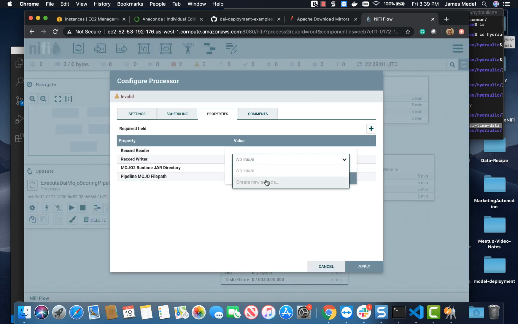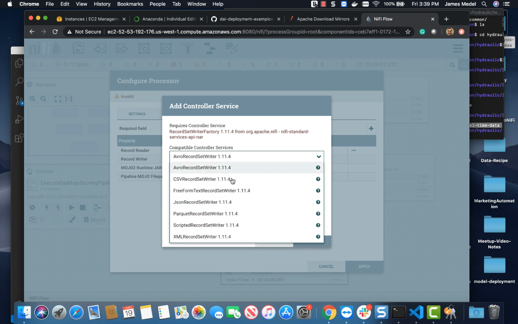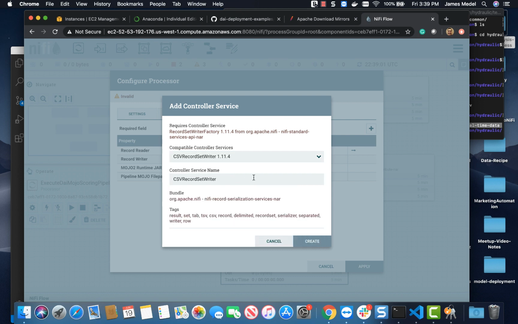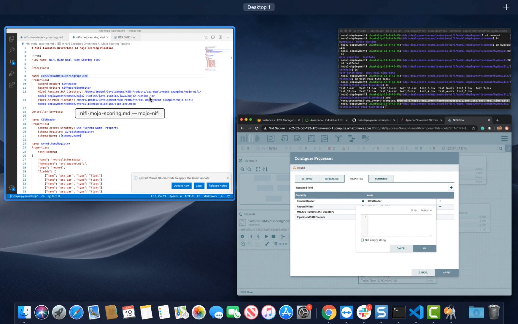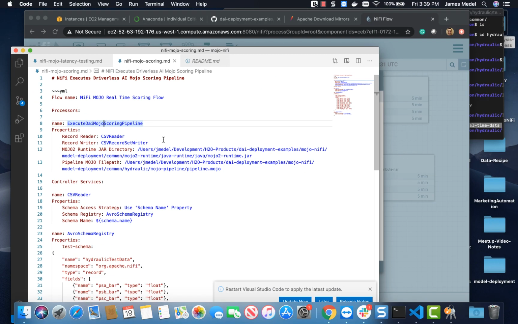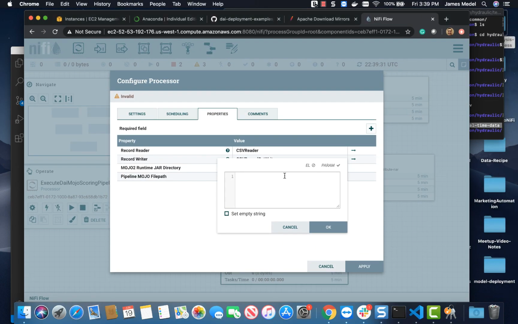And then for a record writer, these are the different data formats you can write your predictions onto. But to keep it simple, we're going to use CSV record set writer. And then we need to specify our MOJO2 runtime jar directory, so the path to the MOJO2 runtime. So that's where this path comes in. So we have DAI deployment examples, right? This is the path we're going to use. And since we're on Ubuntu, we just need to specify home, Ubuntu, and then the remaining path. See, I'm going directly to the jar file itself.